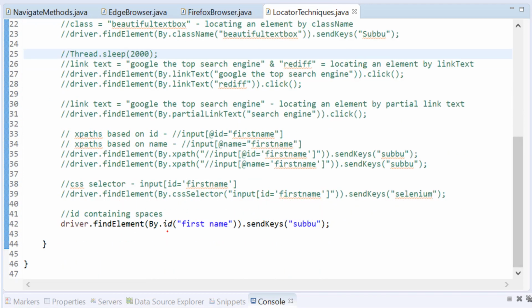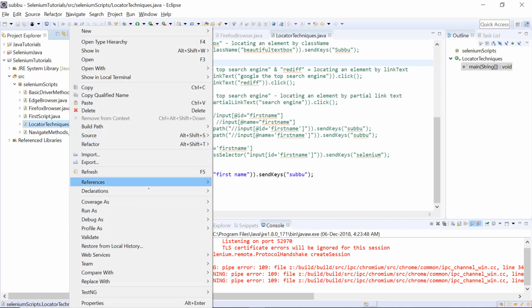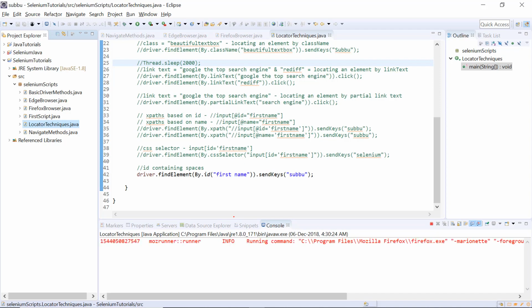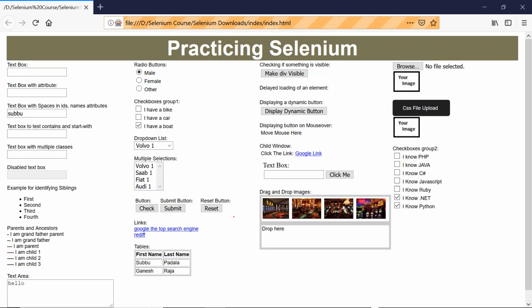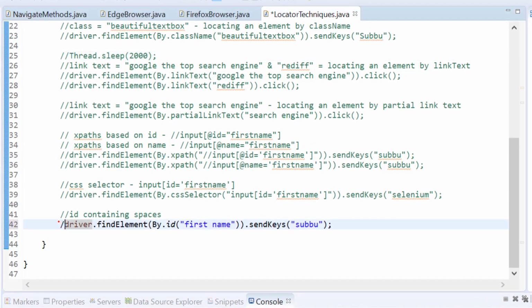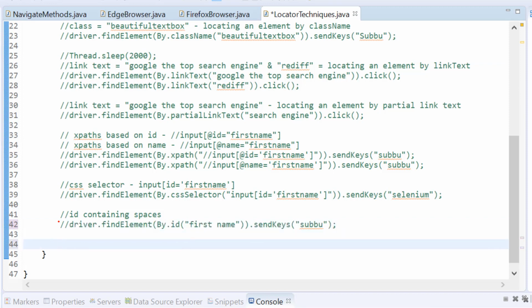Okay, so I'm trying to find an element by its ID, but the ID has spaces, and let's see if it works. I'm right clicking on this one, run as Java application. And see, the Subbu text is entered into this text box. That means when the ID has spaces, it is working. The locator technique by ID is working.